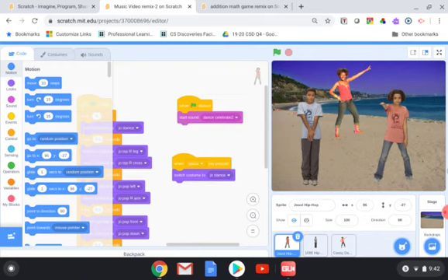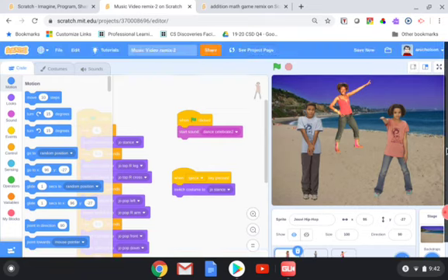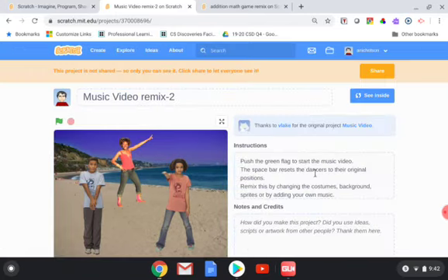Then when I've made all my changes, I can go back into the project page. I could add more information if I had something different that I was having the sprites do, and then I could add information about what I had changed in the project, which I think is kind of interesting. You notice right now it's not shared, so right now this is a remix that only I can see. I would have to share it before letting other people see it.